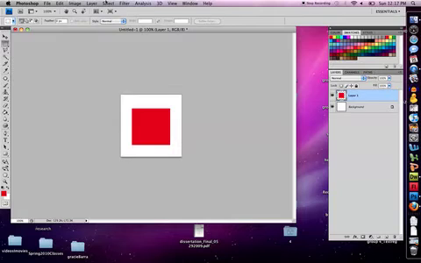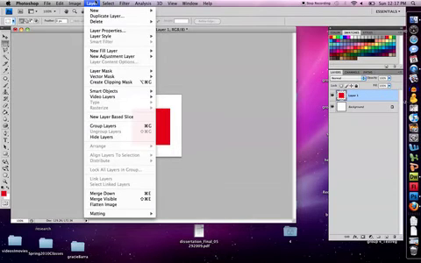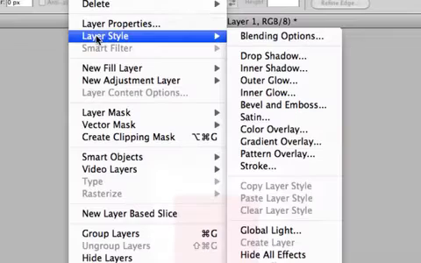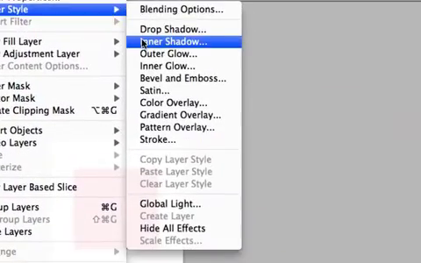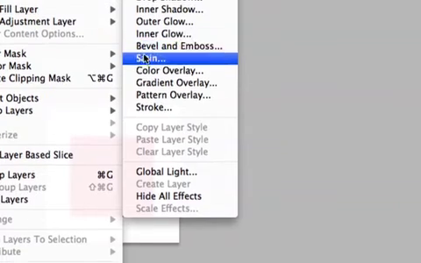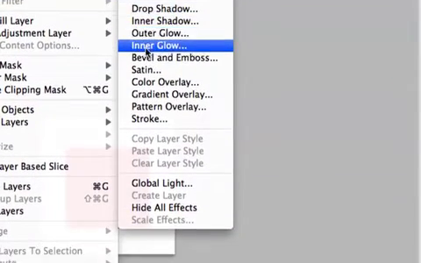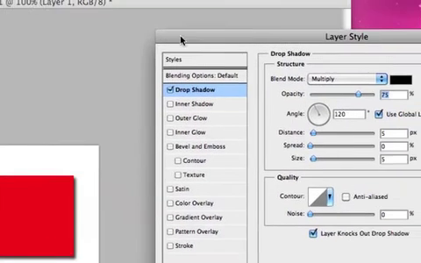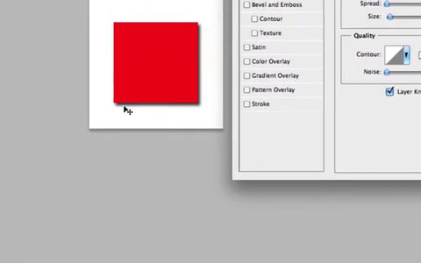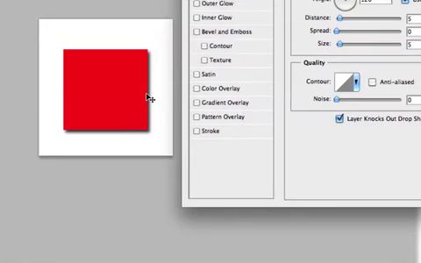Alright, so to start, I simply go to Layer, Layer Style, and then here are my options. Drop Shadow, Bevel and Emboss, Color Overlay. Let's say I choose Bevel or Drop Shadow. Alright, right away I can see that there's already a drop shadow on the box that I created.